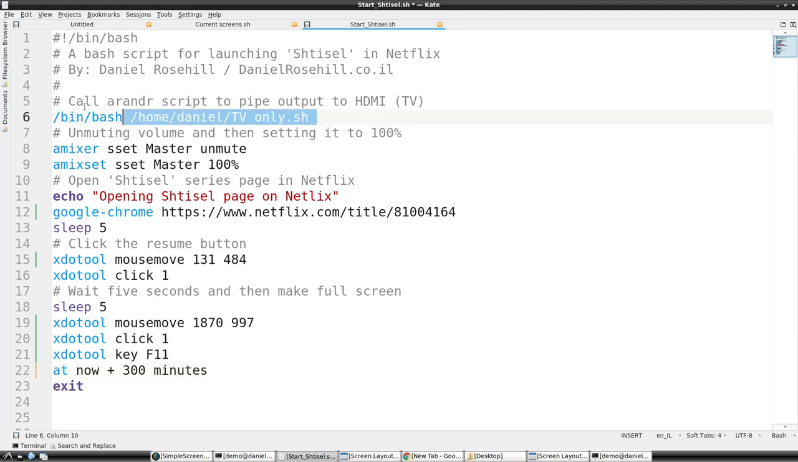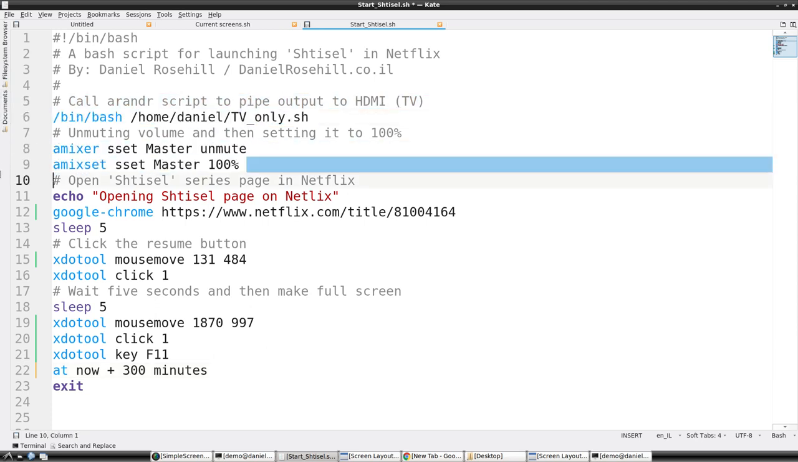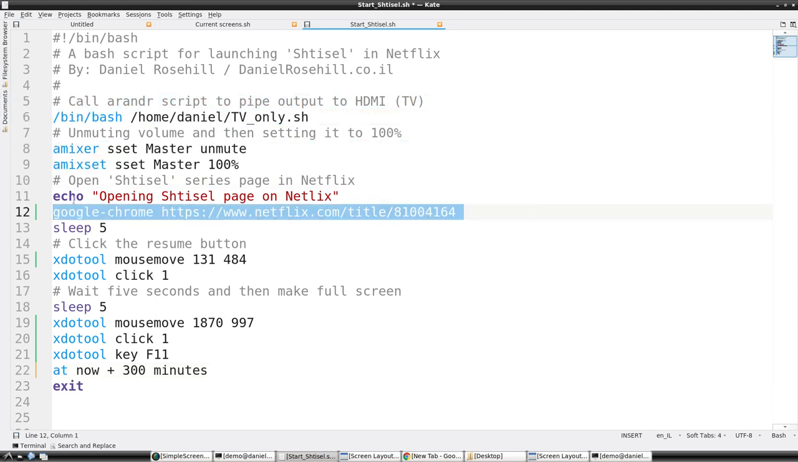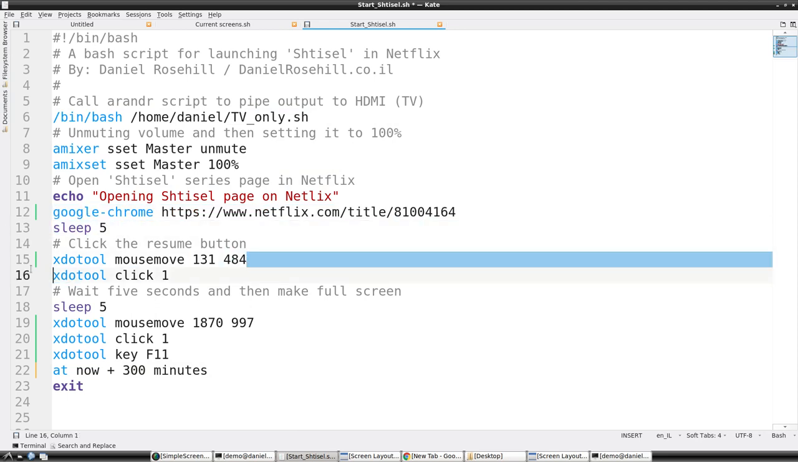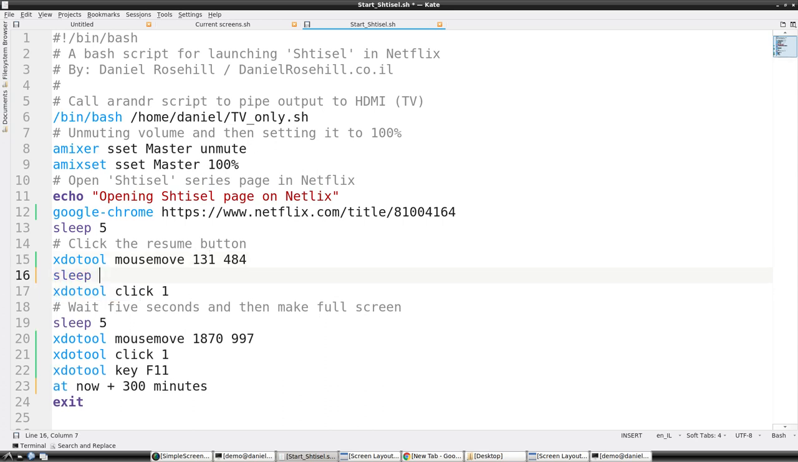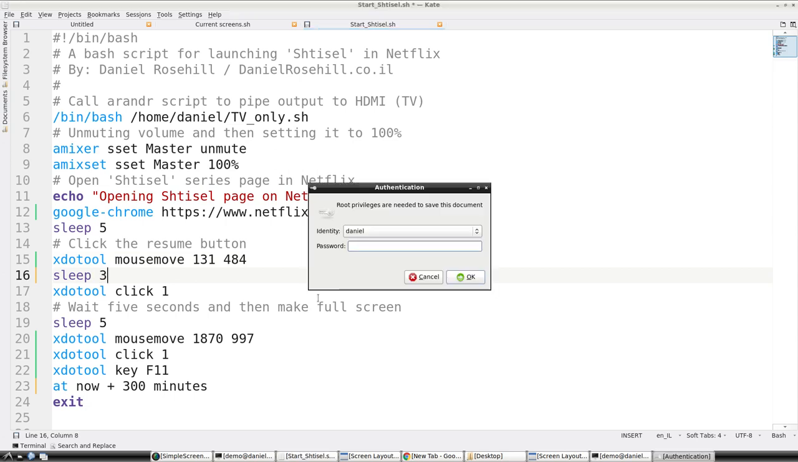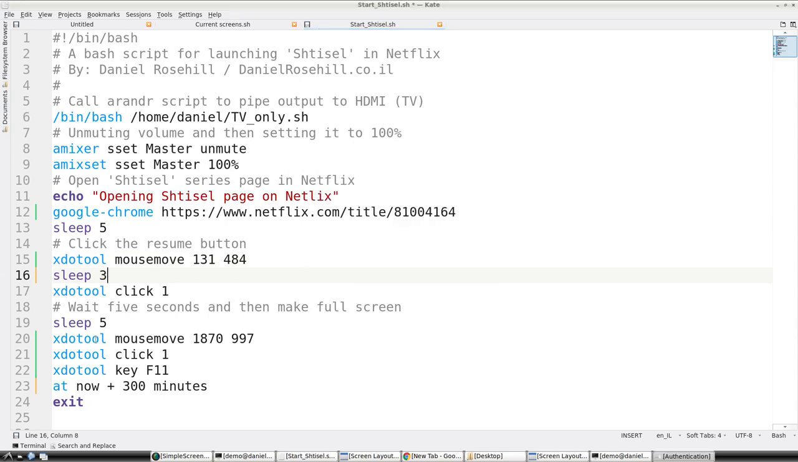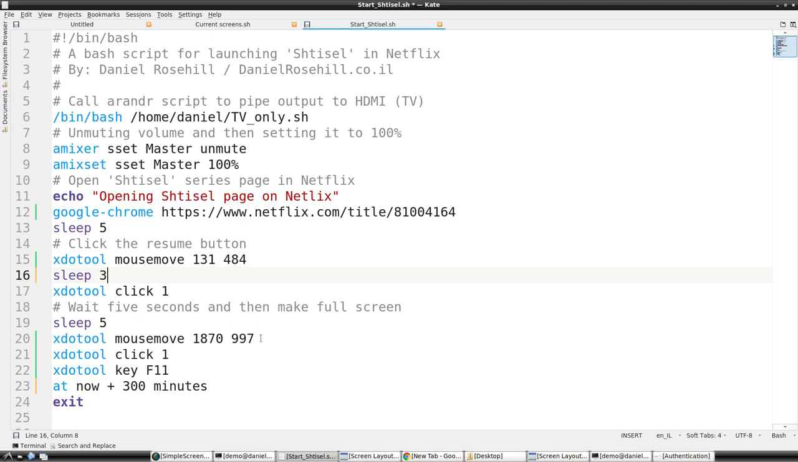Just a little bash script, putting the output to the TV, getting the audio right, opening up my series on Netflix, waiting for 5 seconds, mousing over to the resume button, and again, make sure you're capturing these coordinates when your screen's at 100%, and it could change based upon the series you're looking at, or the UI of Netflix. The UI might change, so you might need to recalibrate. Clicking, and I might have made QAing a bit easier if I'd added a smaller pause here. Then clicking, then another 5 seconds, and then moving over to the full screen button here.